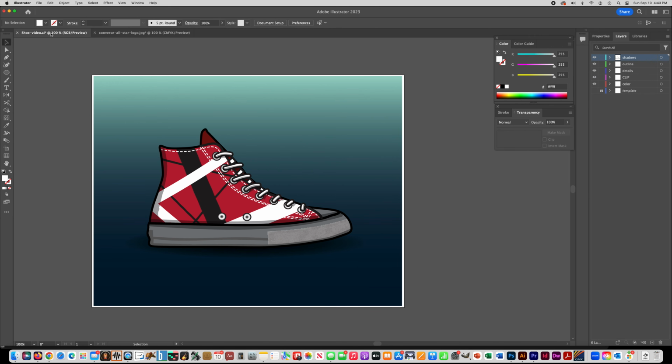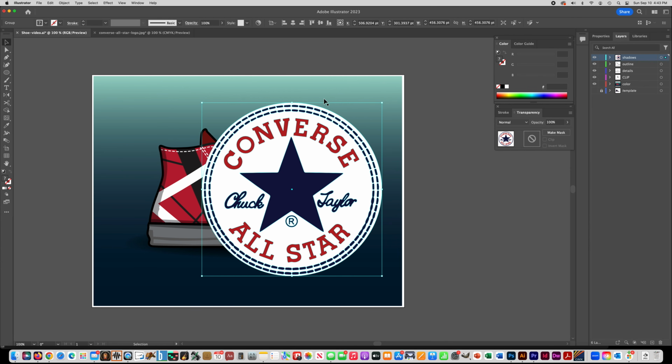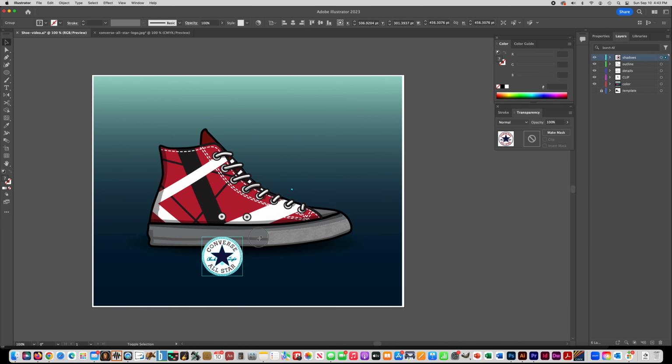And then copy it. And then let's go to the very top layer on your shoe file, Shadows, and do Paste, Control V. And then just go ahead and shrink it down to be a little bit smaller and place it on the side of your shoe.